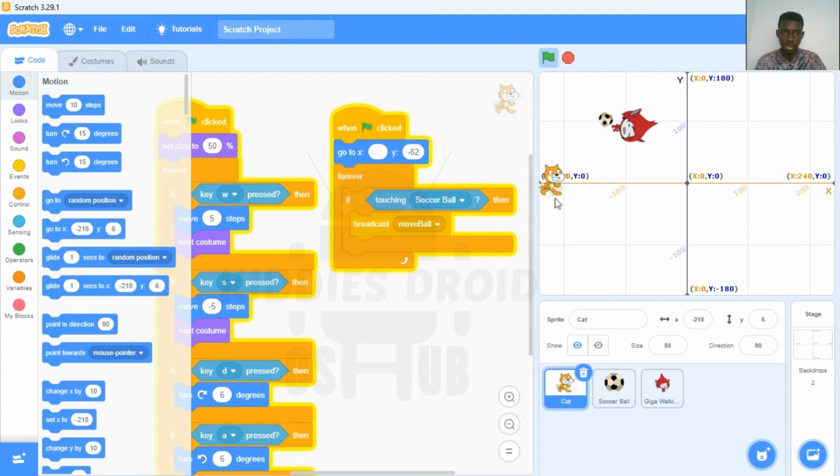Now this is presently at minus 218. So I can just write minus 218 here, so it's always going to be there, and for Y, I want the Y to be 0. So when I click on the green flag, it adjusts itself to 0. Okay, so this is fine. Now maybe I'll move it forward a little bit. I'll make this 210 because we are still going to bring a goalpost in.